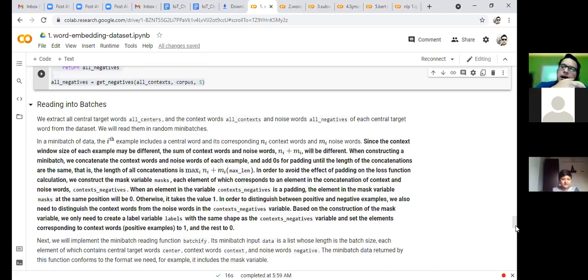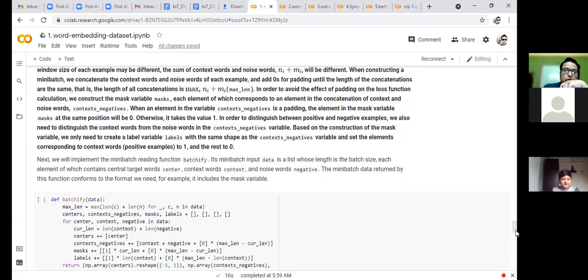And to identify the padding, you are doing the masking. For the padding cases, masking will identify them and remove the effect of the padding so that loss functions can be calculated appropriately. So that's the overall scenario. Now we will incorporate all those things in Colab.